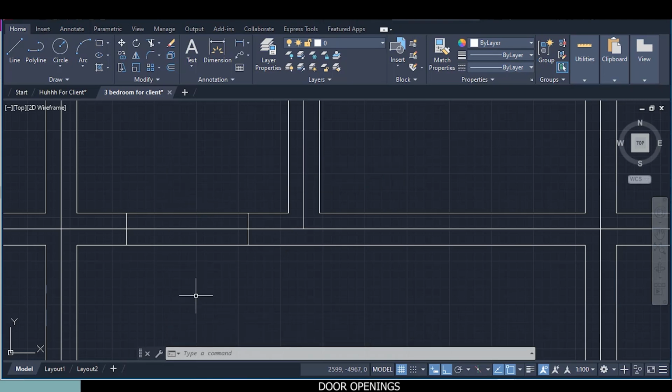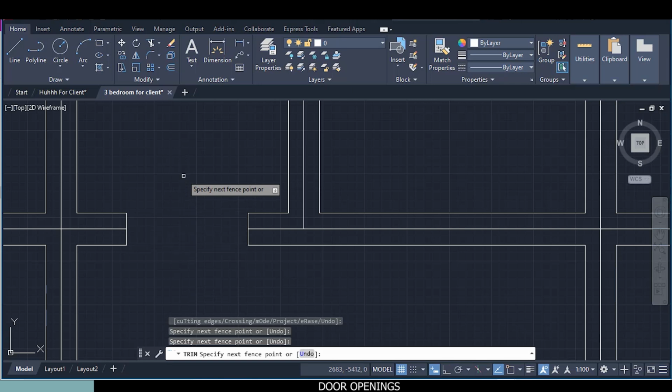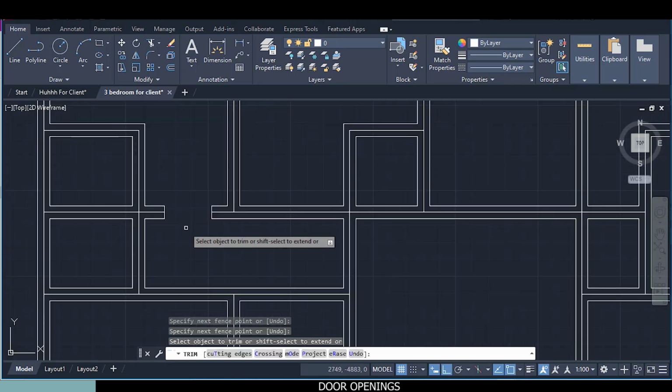Now we want to delete this line because it is an opening for a door. So erase the line. Come here. I am kidding. Stream again, not this. Click once, come all the way up, and that is what I mean.